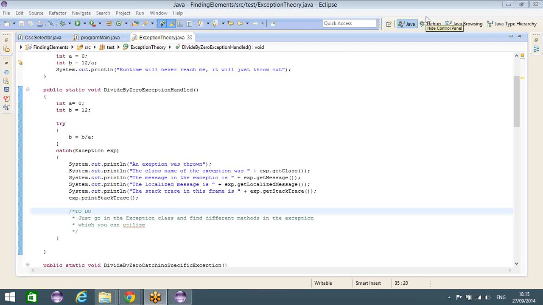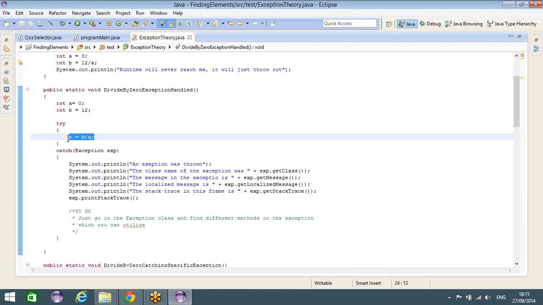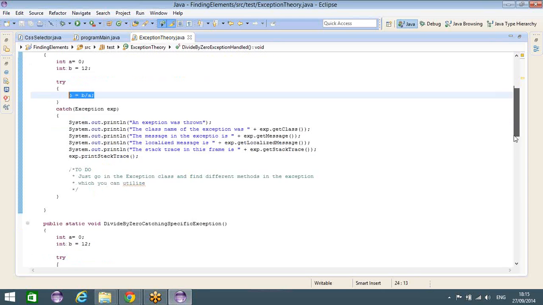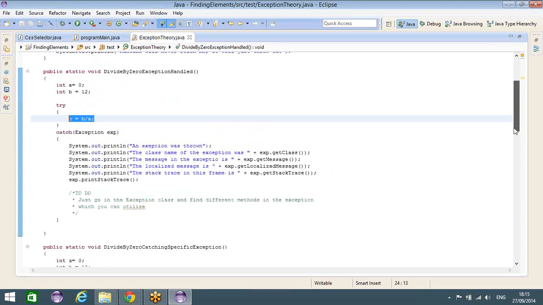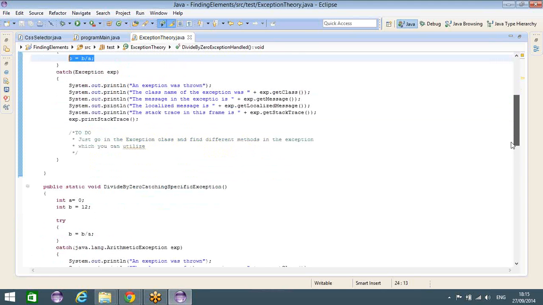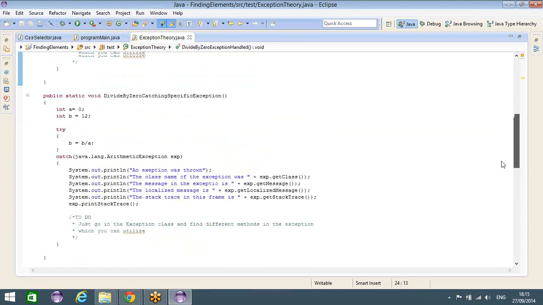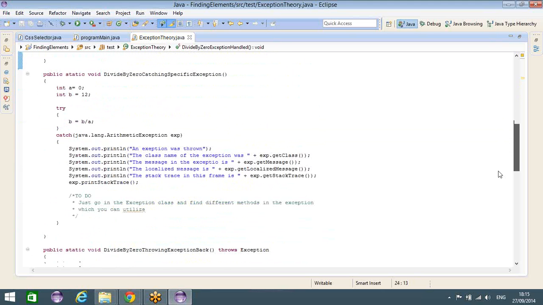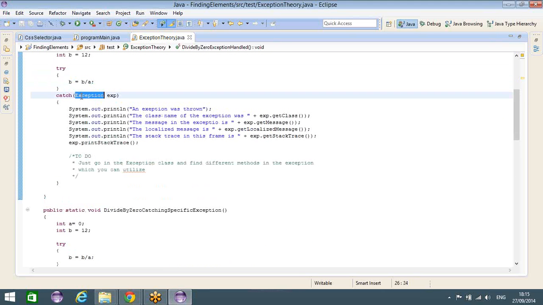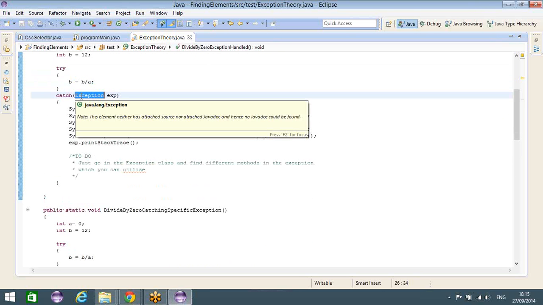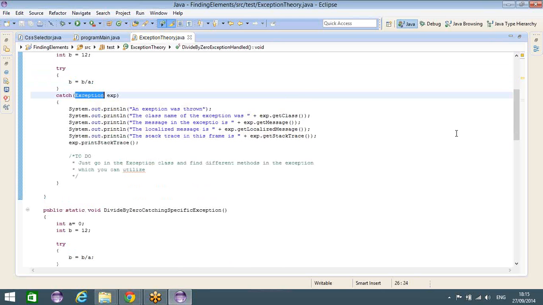All right. So the basic idea is this block. Wherever you think that an exception can occur, put it inside a try block and catch the exception. This is how we catch an exception. Here you can see that we have caught the base exception. We have caught all the exceptions that can be thrown.